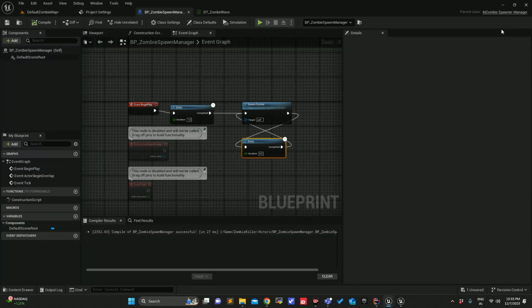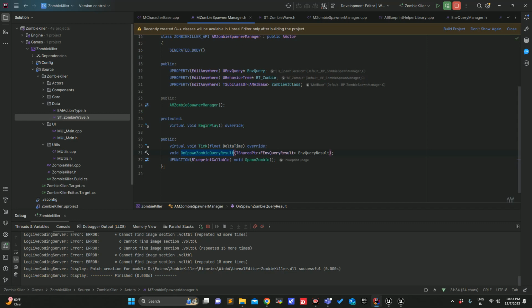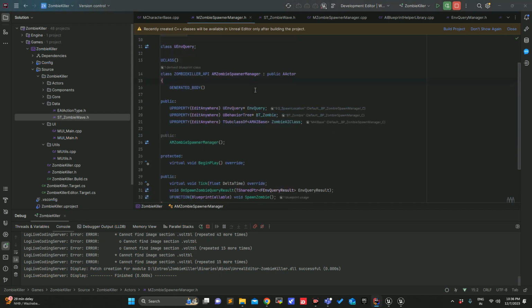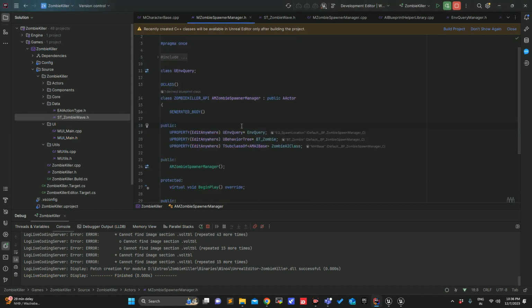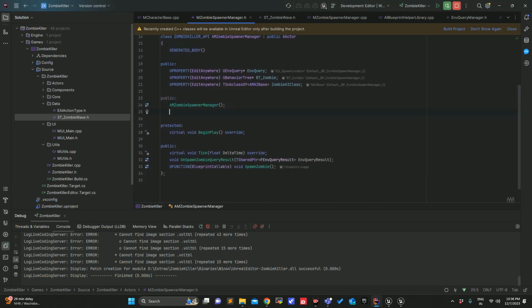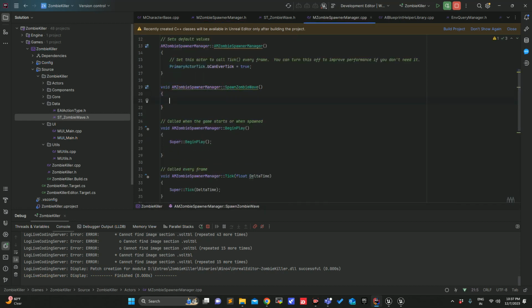So spawn manager, we are here. Perfect. So here, the first function we need is to spawn our wave. In public, just write void SpawnZombieWave, Alt+Enter, generate definition.